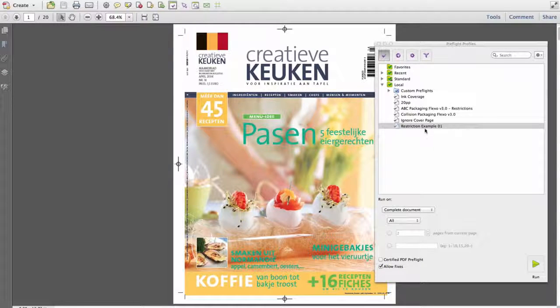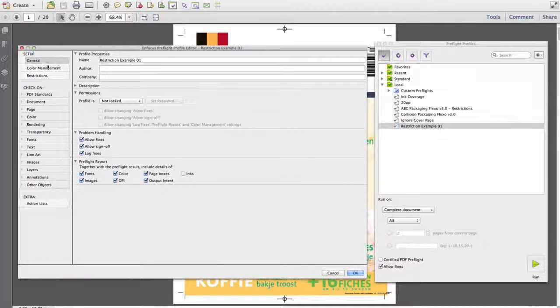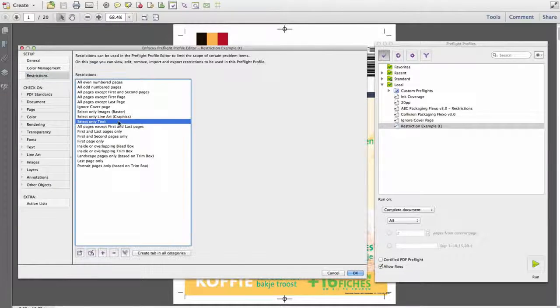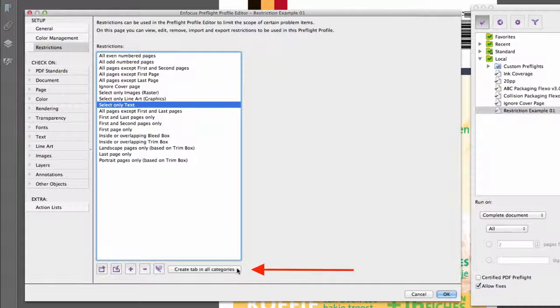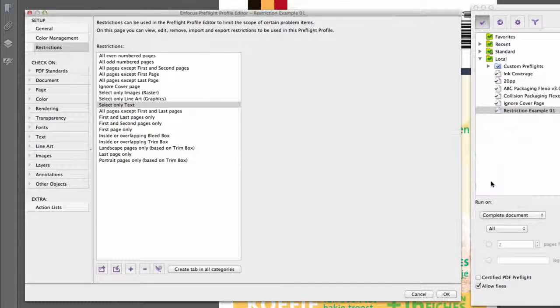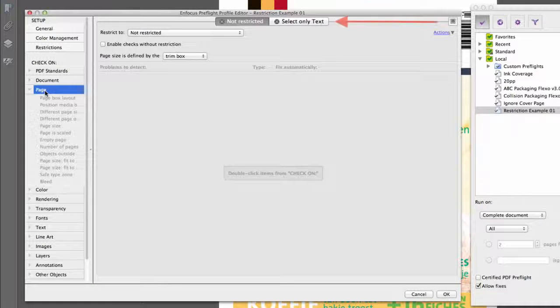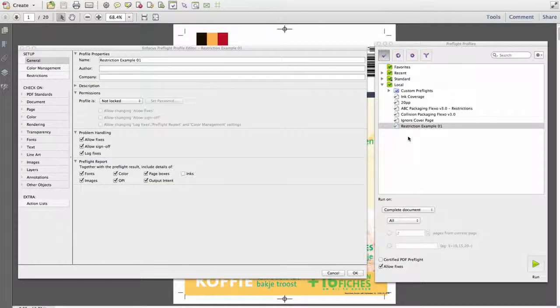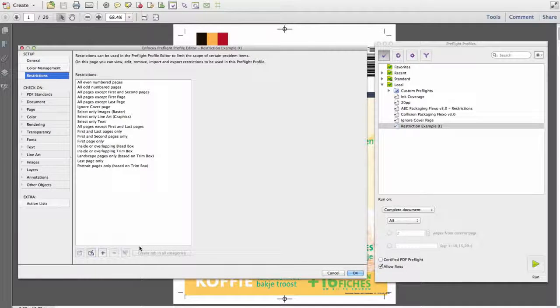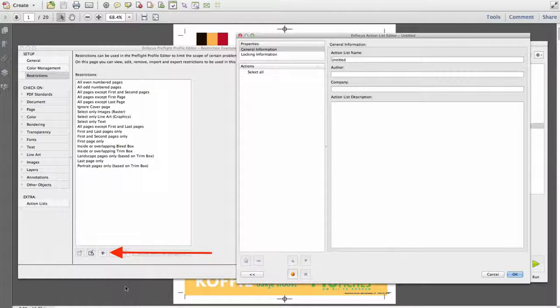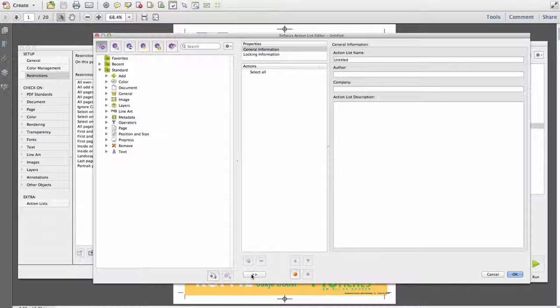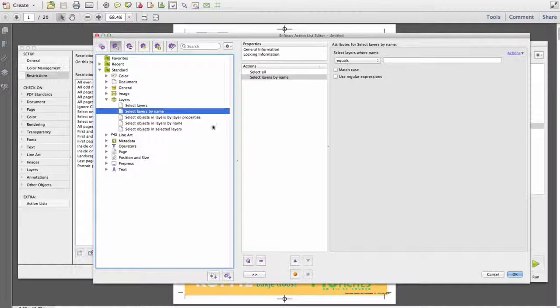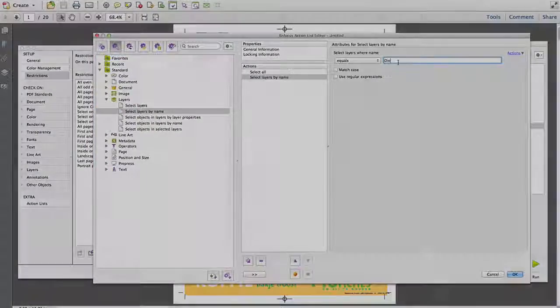Although preflight restrictions may not be applicable to all preflight categories, restrictions can be quickly added to all categories by using the Create tab in All Categories button. Areas such as PDF/X compliancy or security are two areas which obviously affect an entire document. Returning to the Preflight Restriction Management screen, you can add new restrictions by clicking on the plus icon. The following screen mirrors that of a new action list window because preflight restrictions are in fact based on select action lists. This functionality provides for countless possibilities in preflight restrictions.